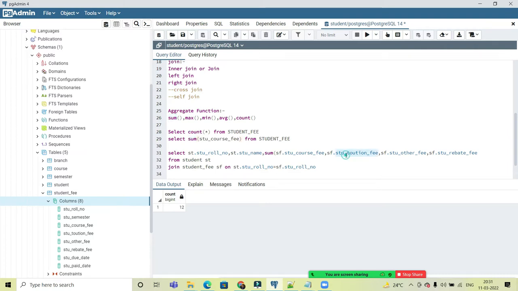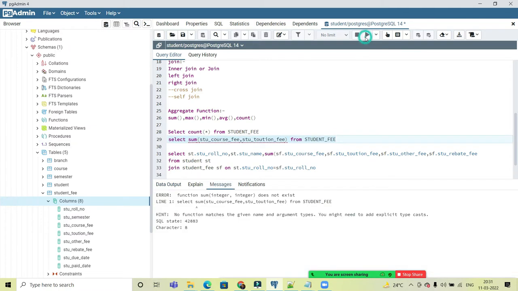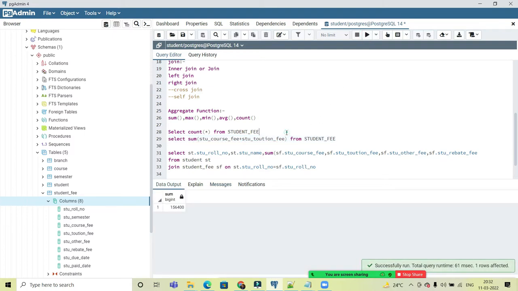Course fee plus tuition fee. It is taking the plus sign. I think it should take plus, or something else. Yes, it will take plus. Minus would be automatically applicable. If you put the minus, then it will give the difference. So course fee minus this from this one, it will do this.